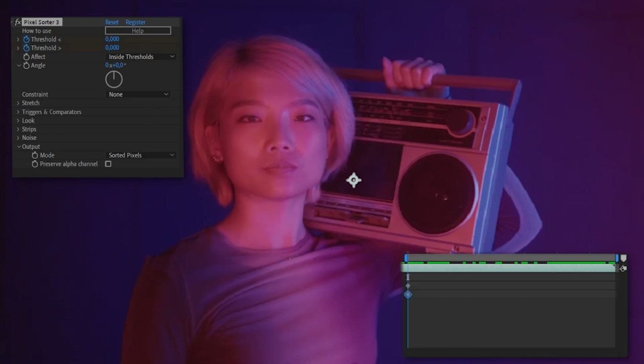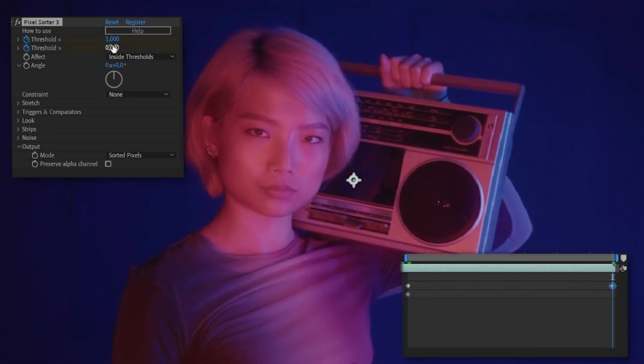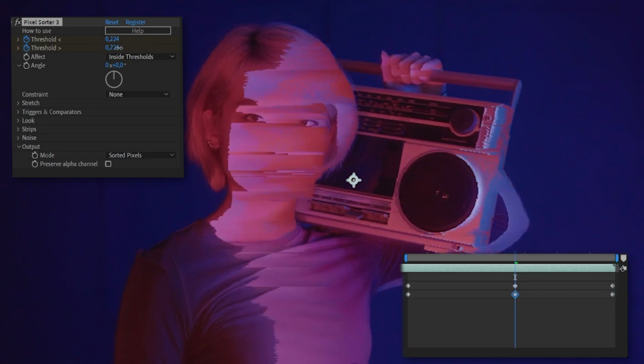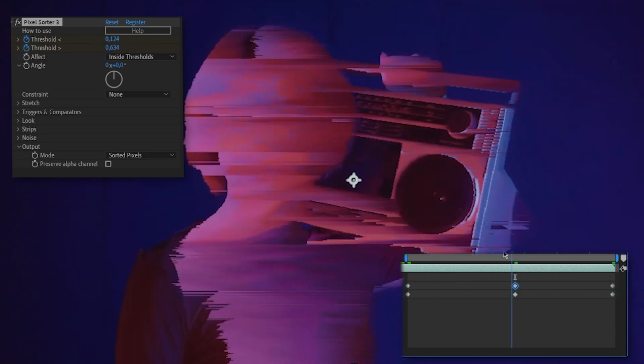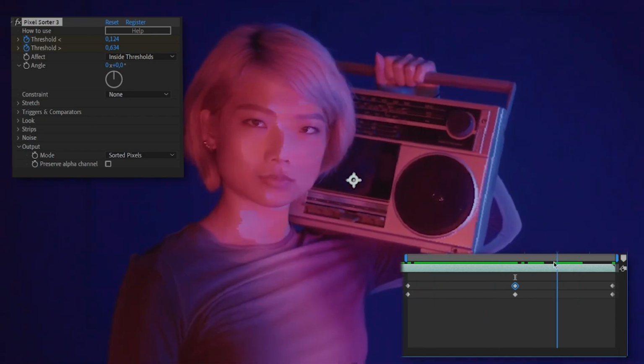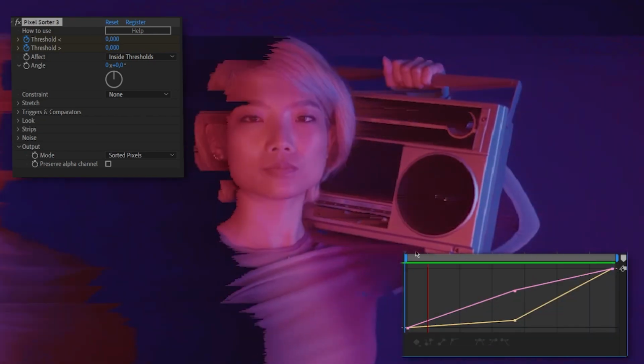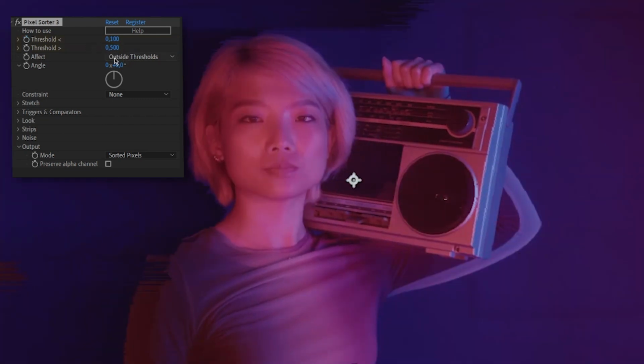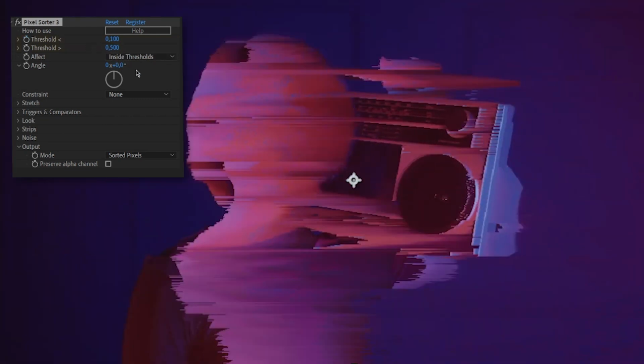By animating those two parameters together, starting both at 0 and ending at 1, with a little bit of lag on the first one, you can achieve a cool transition animation where all of the pixels in the image get sorted at some point. Note that we can also make our selection inside or outside those two threshold values.